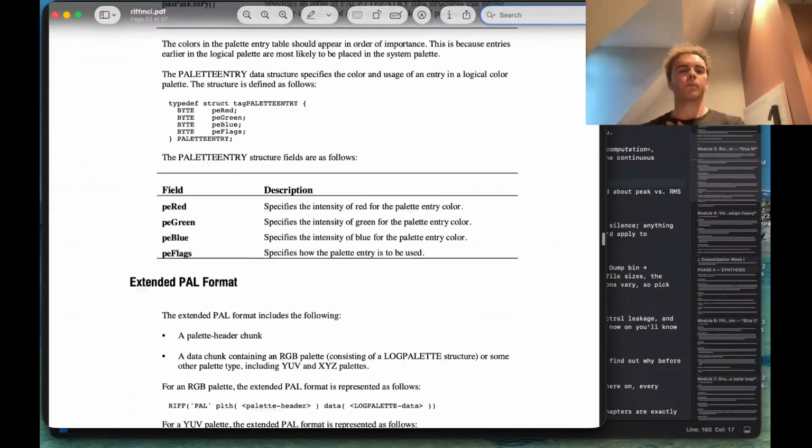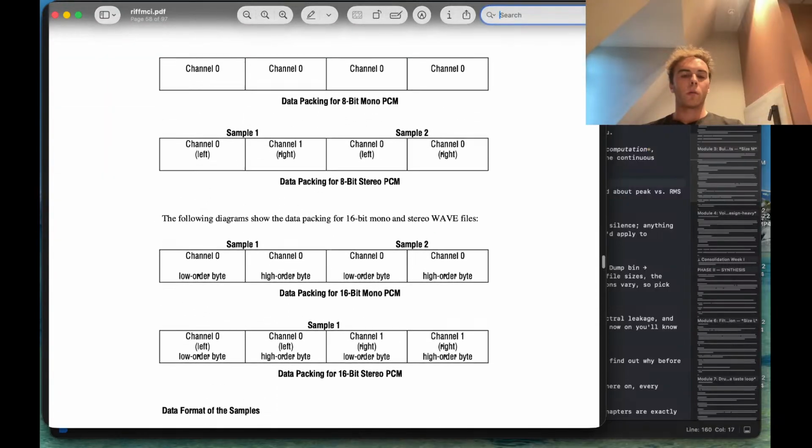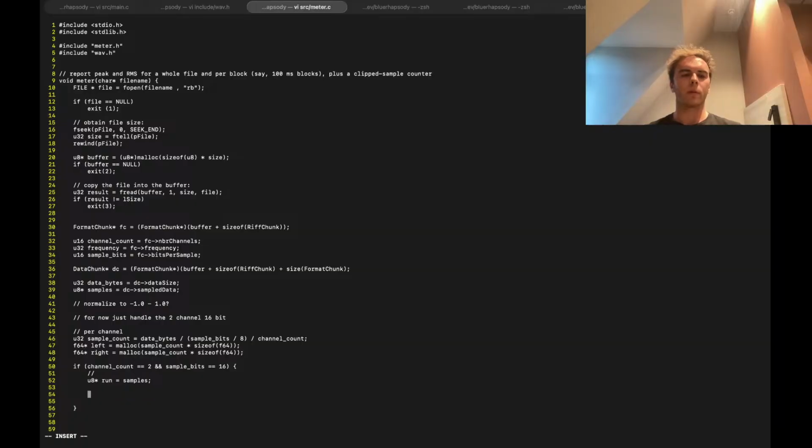Oh, here we go. Almost there. Waveform. Where is it? 16-bit stereo. Low order byte left, high order byte left. Low order byte right, high order byte right. So it still goes left, left, right, right. Okay, so we're going to step through something like this.